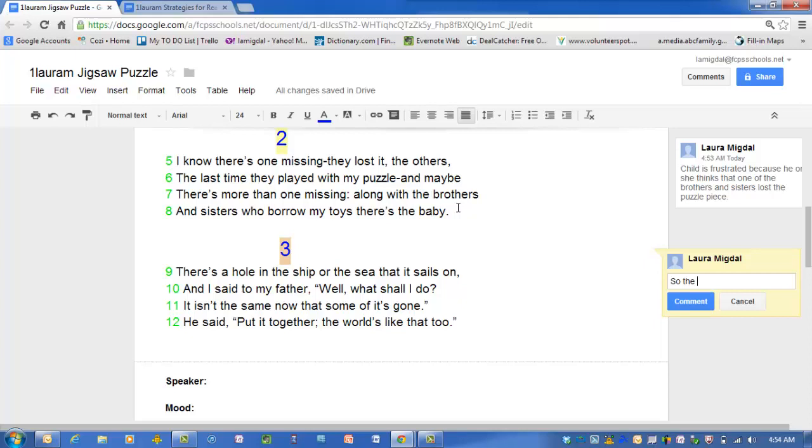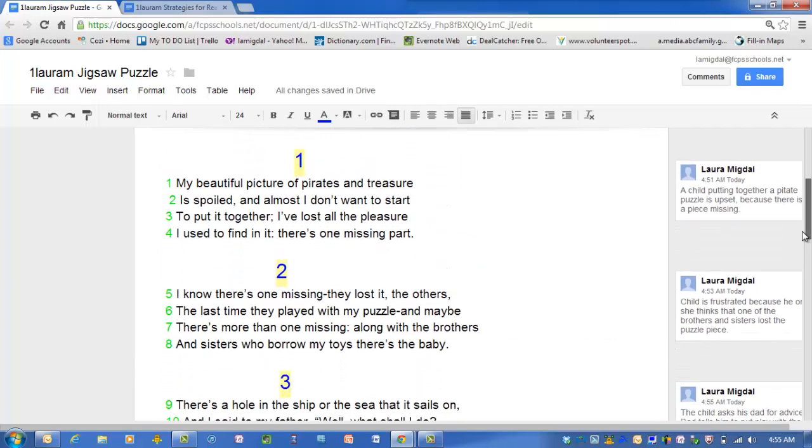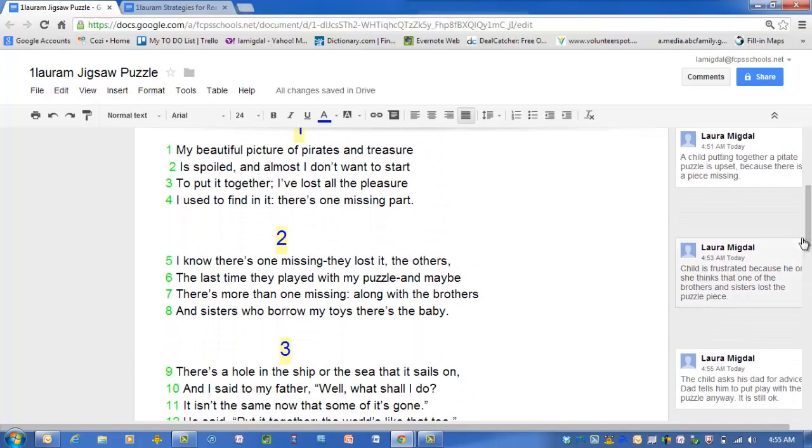All right. So the child asks his dad for advice. Dad tells him to play with the puzzle anyway. It is still okay. You know, just because a puzzle's missing one piece, it's still okay, right? All right, so there we go. We did a pretty good job. We paraphrased 3 stanzas. Make sure you have your paraphrasing down. You're going to have to do that with each of your poems.